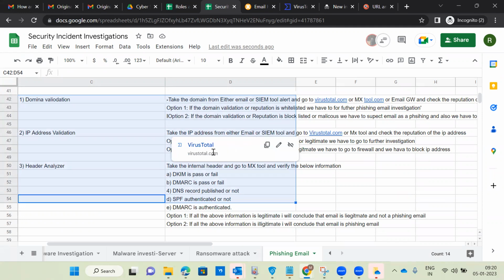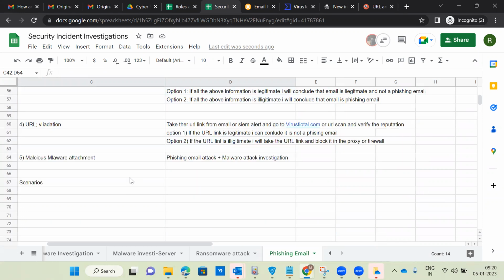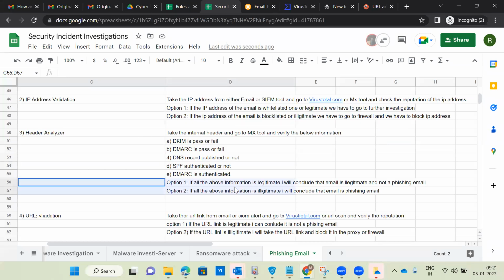If I'm giving the training and teaching how to do and what to do, why can't you take this complicated and difficult situation or conditions or scenarios? So here phishing email is there, combination with malware investigation is there. So take these type of practical scenarios instead of only explaining this.